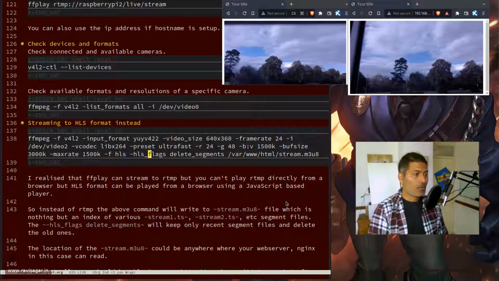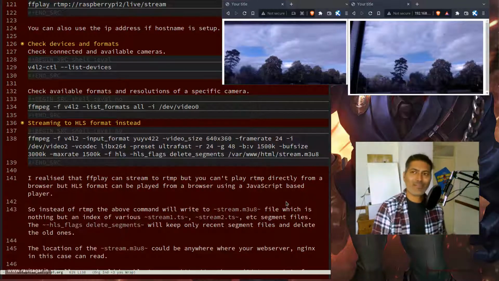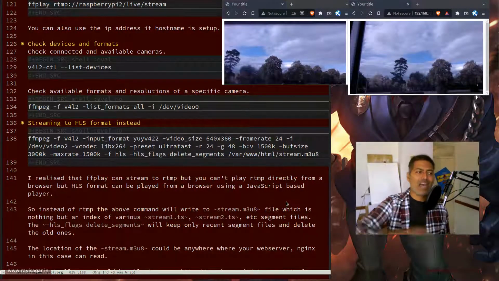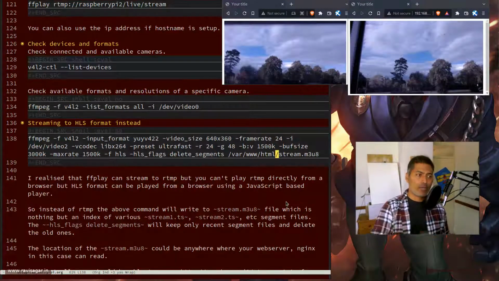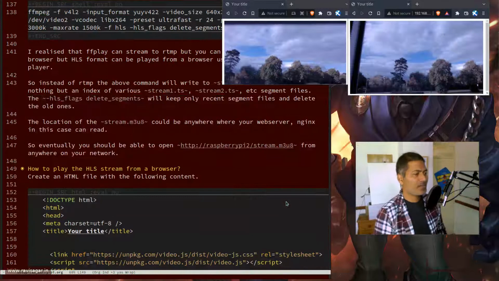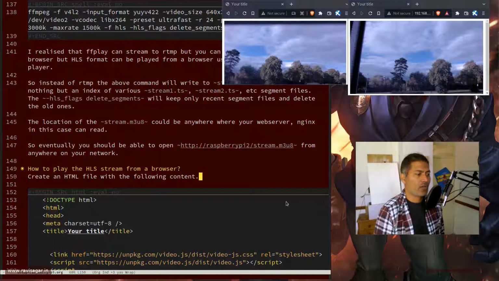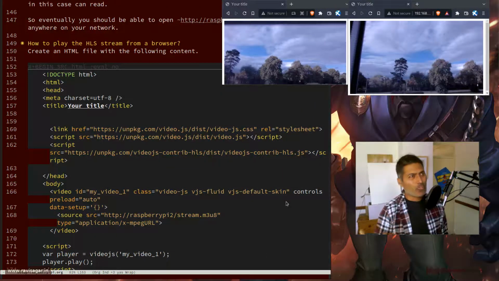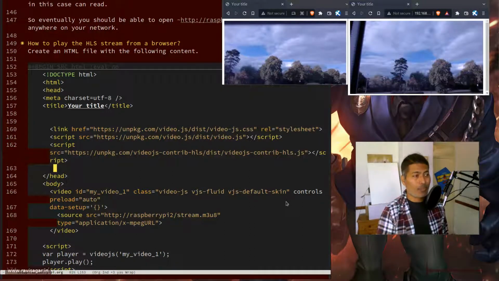Now to play this file, you must be wondering whether you can go to the IP address of my Raspberry Pi /stream.m3u8. The moment you do it, it will just give you the file, so you won't be able to play it. To play it, you need some player, and fortunately the HLS format works really well with players. I'm not really sure because I'm still trying to learn more about it, but I think some browsers might be able to play this stream.m3u8 file.